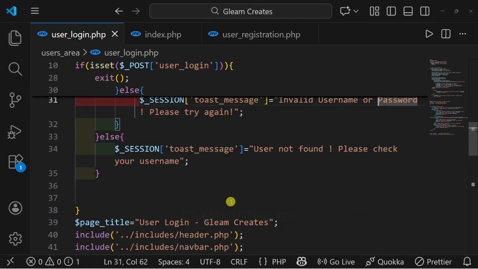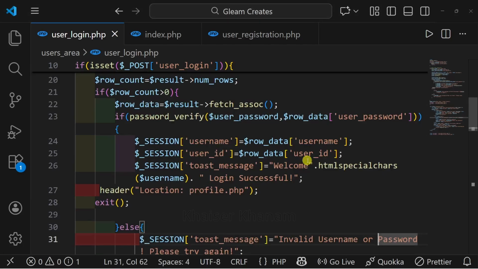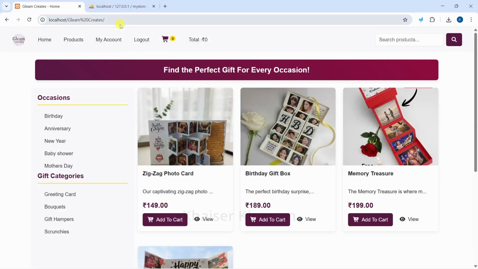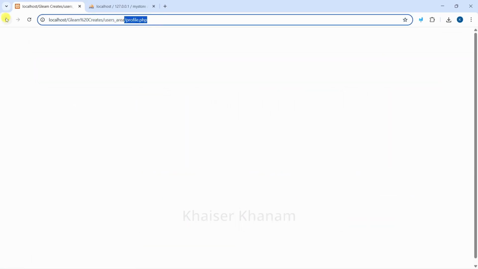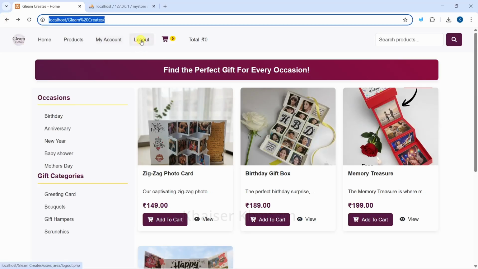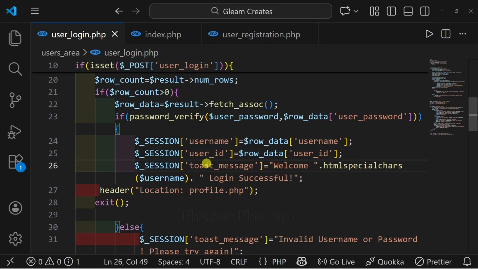So here what I will do, let me just give one space, come to project, refresh once. In place of register and login, now I am having my account and logout. If I click on my account, I will be redirected to the profile page. If I click on logout, successfully all my session variables will be unset and the user will not be logged in.